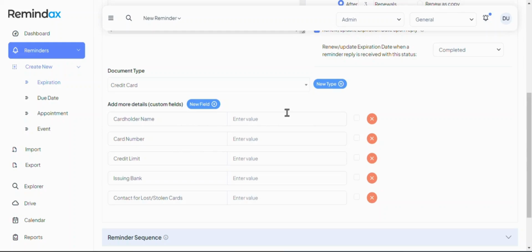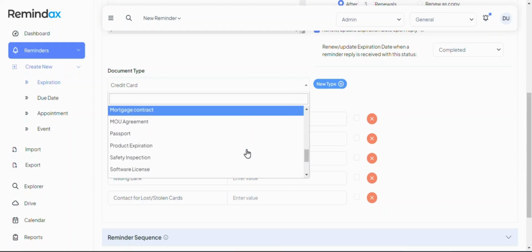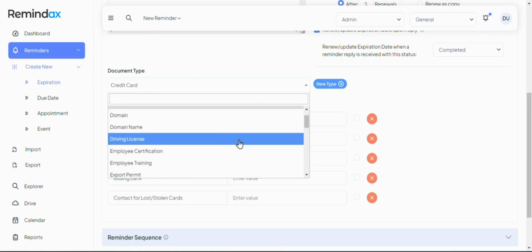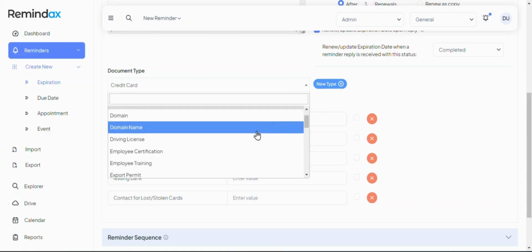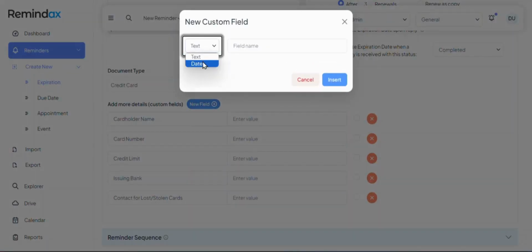But again, the beauty of the system is that it can comply to your organizational requirements instead of you complying to the system requirements. There are different document types in front of you, and you can have a look and choose. But if there is any document which is not there and you would like to create a new document type, you can definitely do that. And if you would like to delete any of the custom fields, you can do that. Or you can create new custom fields in the form of date or text, you can do that as well.